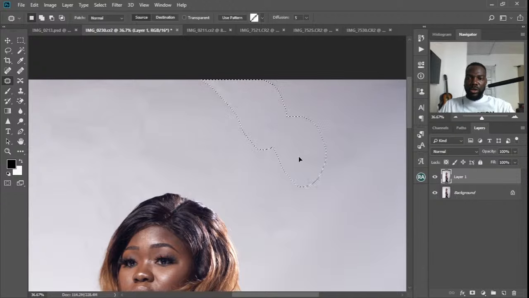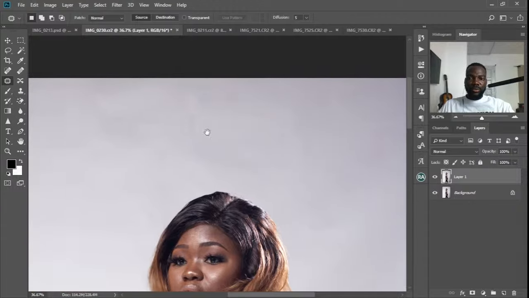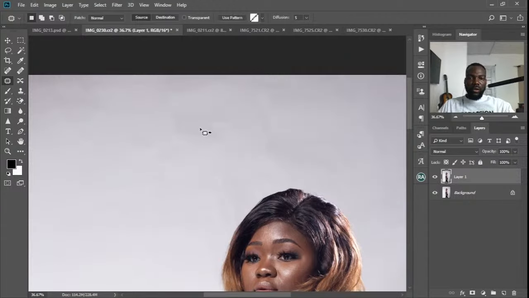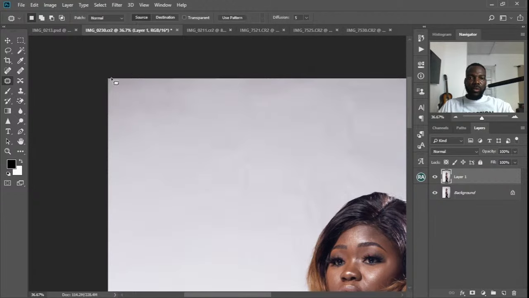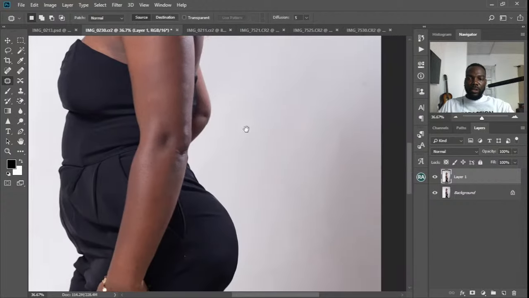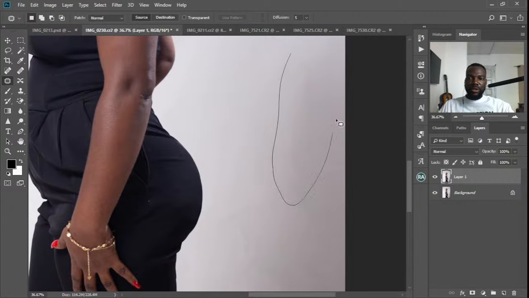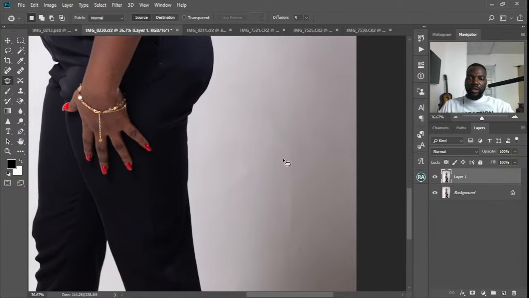Come here, drag to a much cleaner area here as well. I'm going to do the same to the side too. Now I'm going to come to the side, drag to a much cleaner area. The same to the side, and then to this side.